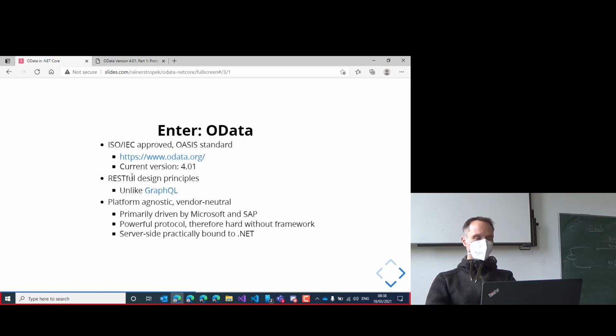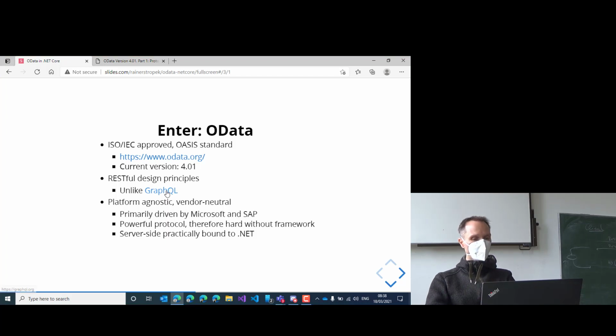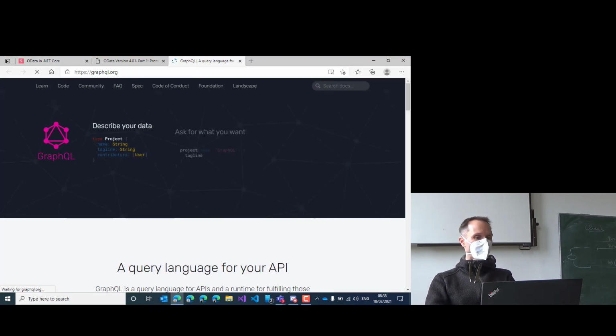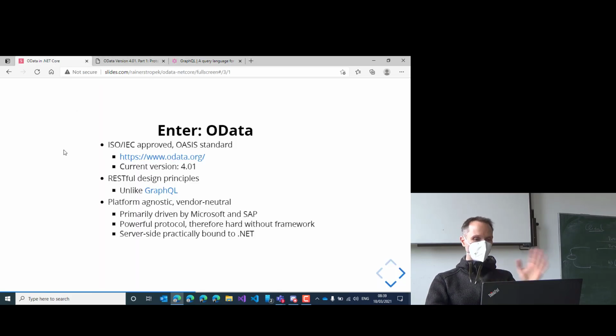It's built on REST. That's interesting for those of you who are interested in software design and protocol design, but yeah, it is like REST. GraphQL, here you have the mentioning of the other standard, is different. So GraphQL is not a RESTful Web API, but that's a theoretical differentiation. We will not talk about it now.